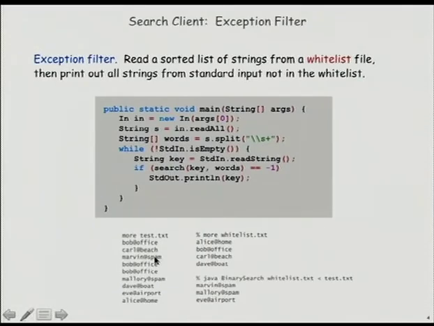Another example where we can apply this is when the whitelist is a dictionary of words, and then test would be your document, and this exception would be all the words that are not in the dictionary. So in other words, that would be the misspelled words. So it's sort of a way of doing spell checking as well.